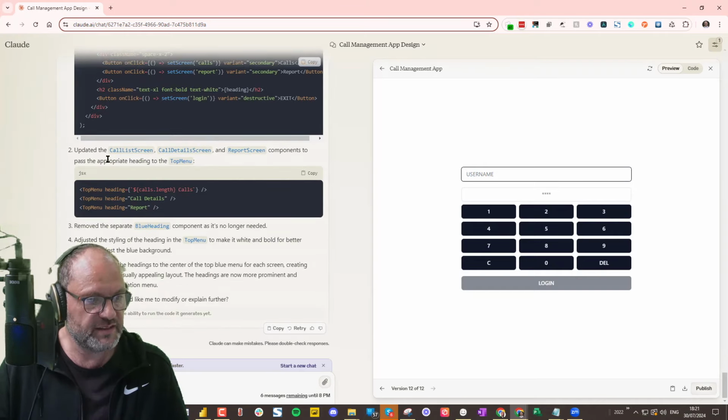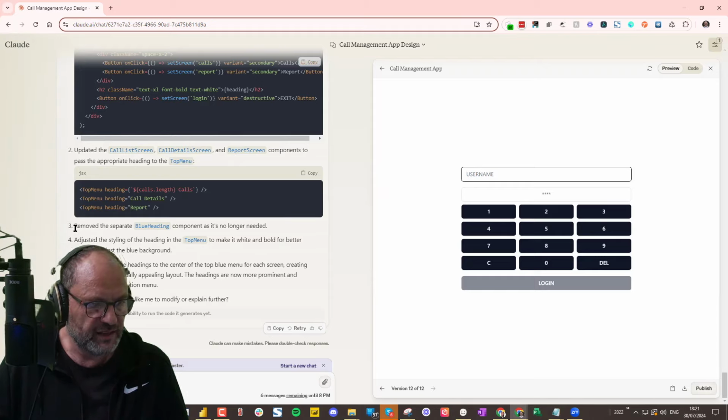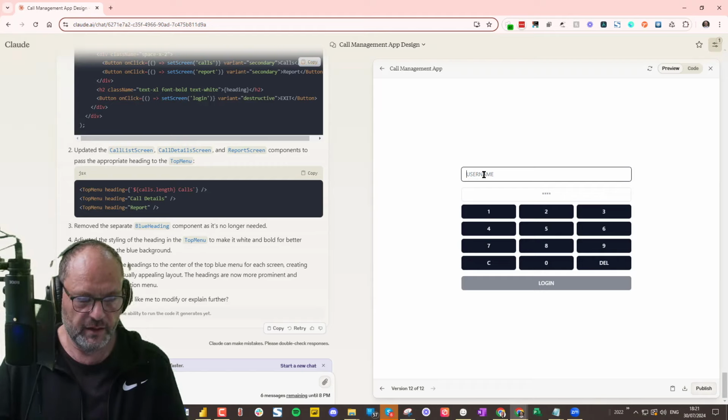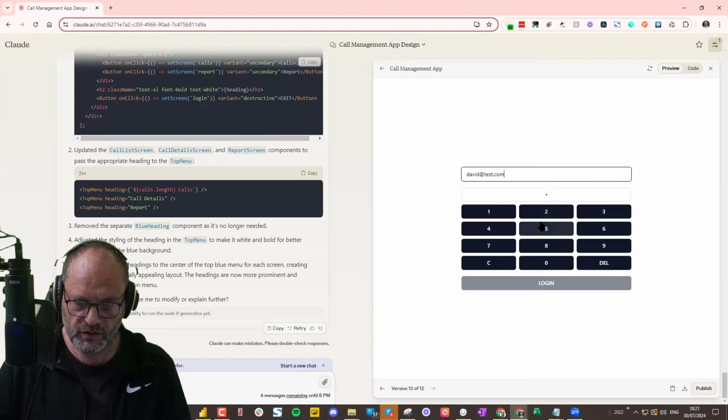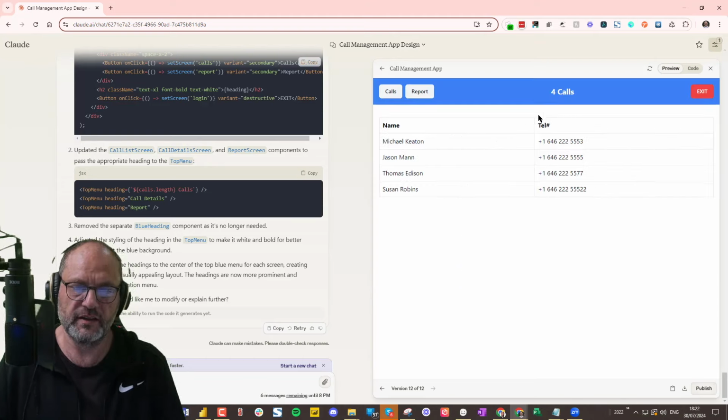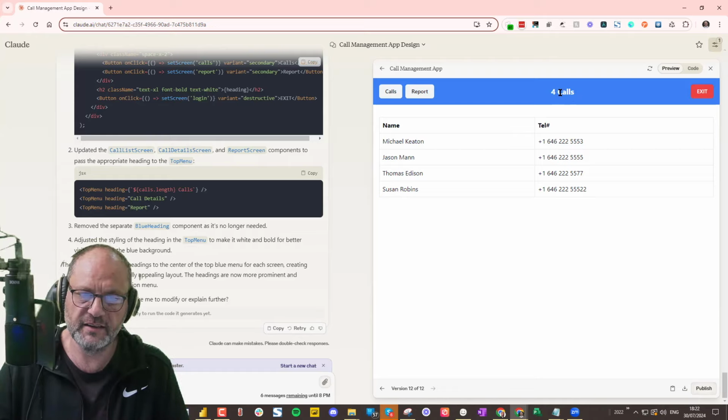So check what it's saying here. It's telling me what it's updated. It's also saying it removed the blue heading. Let's just log in and take a look. So let's go in and put in David at test.com, or whatever it is, log in. There it is. So it's moved that to the center.